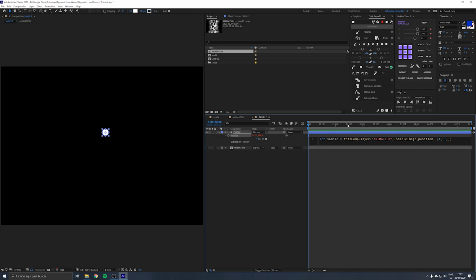All right, so the way to do this is I'm going to create a sample variable right here. And I'm going to say, hey, look on this composition, look at the layer animation, this one. All right, so now use the sampleImage method that is going to return the color. And here we have to give it 2 arguments. The first one is the position on where we are going to look. In this case, I'm writing here position because I'm going to use the position of the circle.